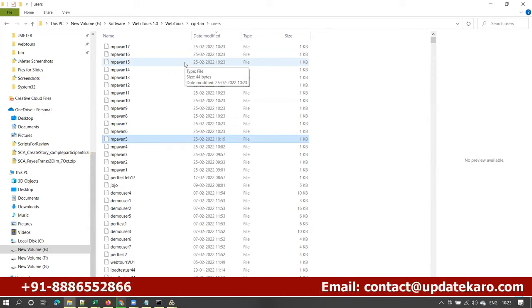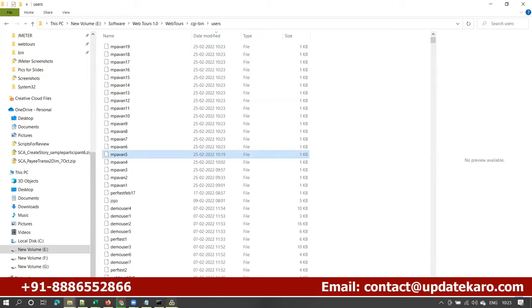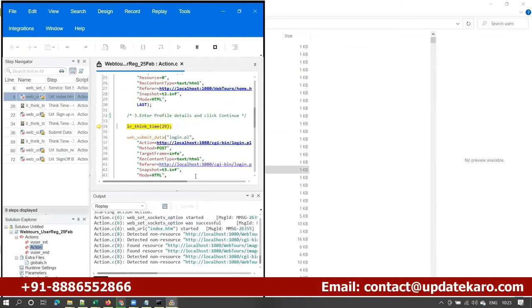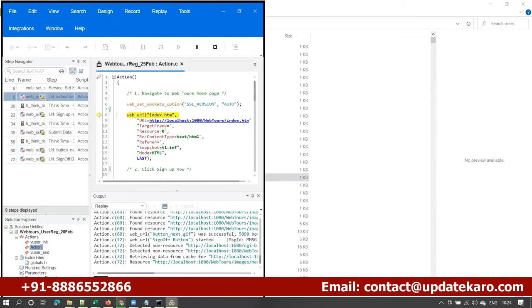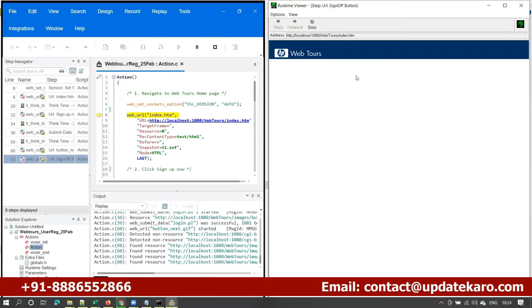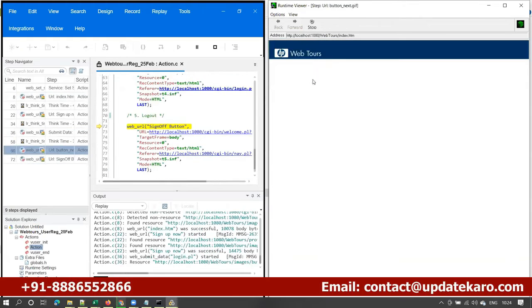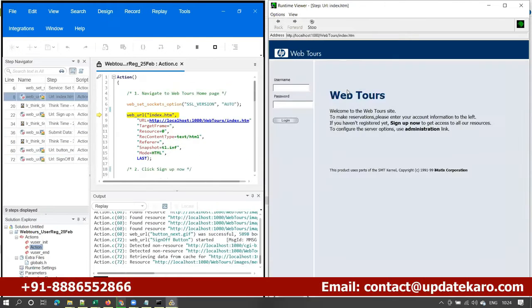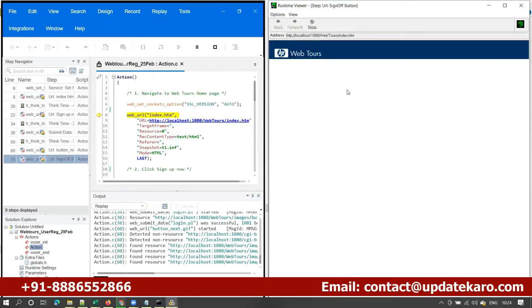Are user registrations happening? Yes, sir. Now you can see your script in action. As we don't have think time at runtime, it will be very fast. See here, you can still see the thank you and welcome messages, all this.